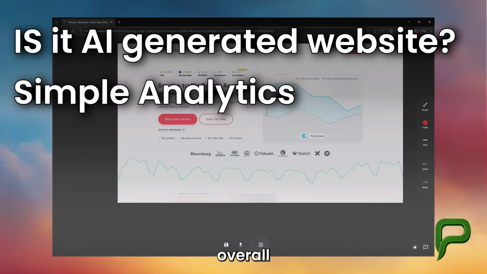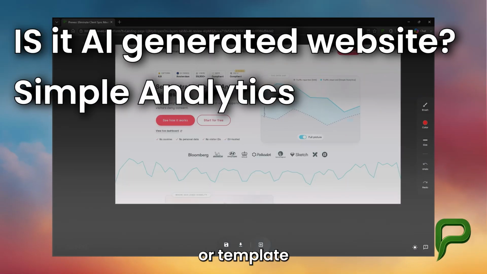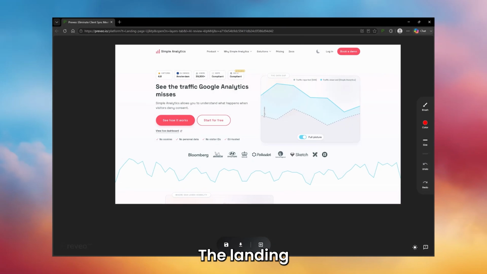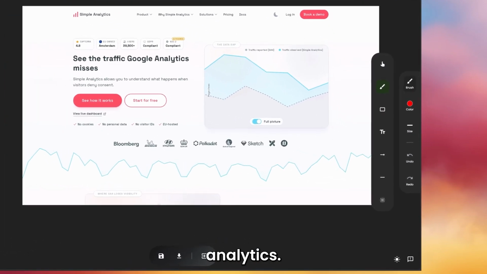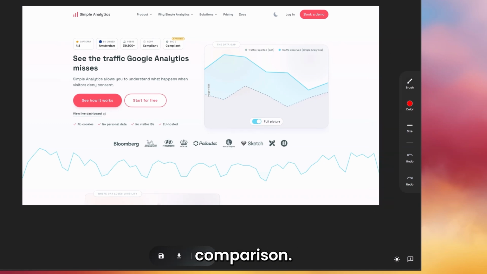Finally, let's look at the overall design from an AI-generated or template-like perspective. The landing page doesn't immediately feel generic or automatically assembled. It has a clear visual identity and a focused story around privacy-first analytics. The data gap explanation is especially effective because it turns the product's main argument into a visual comparison.